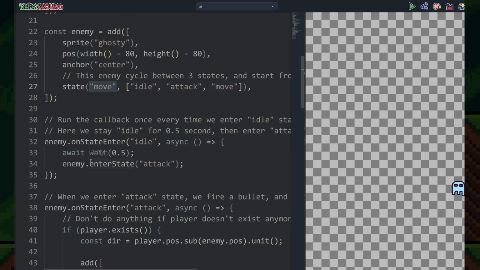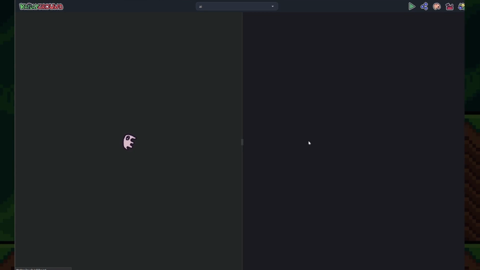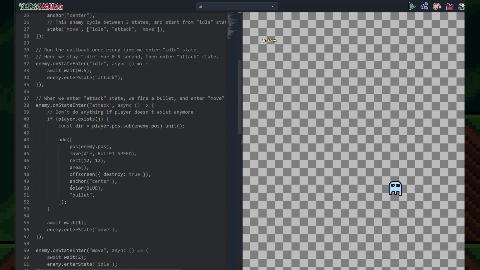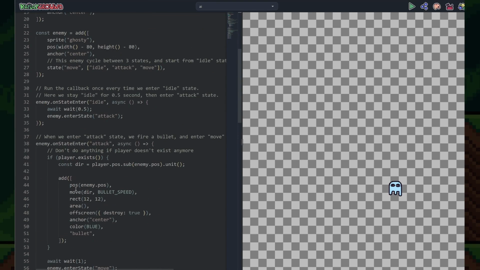And then what happens is that you enter into the default state, and you have a handler for your states. For example, when the enemy enters the idle state, you will run some logic and then move on to another state. And this is how AI is done. So for example, this ghost, first it is in the move state, it starts moving, and then at one point it's going to remain idle. And then after having remained idle, it's going to move on to an attack state.